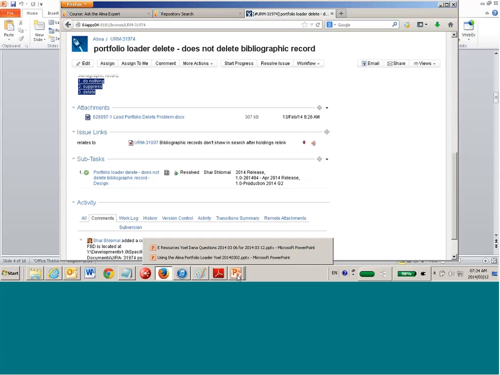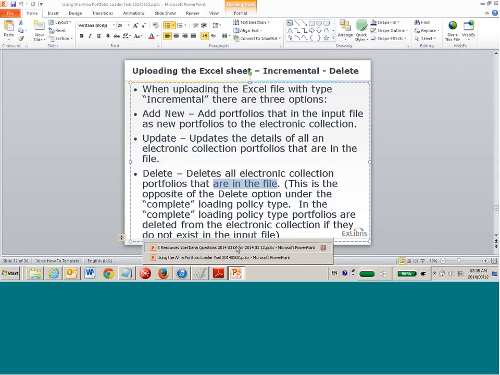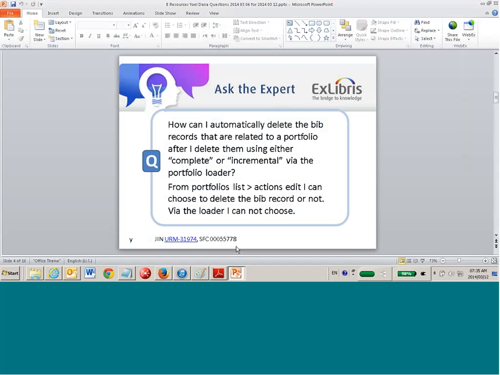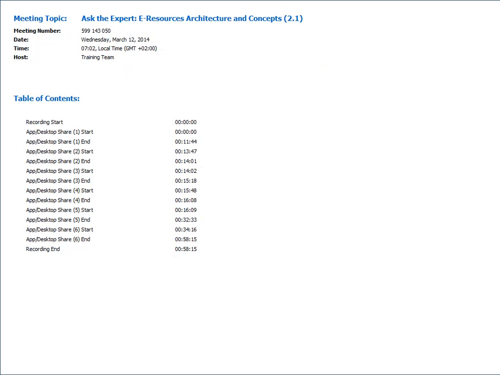Okay, so that covers those questions. Before we go on to the next one, that's the differences between the complete and the incremental regarding delete, and how can we get rid of the bib. Any questions or comments there? I'm going to stop sharing for a moment.